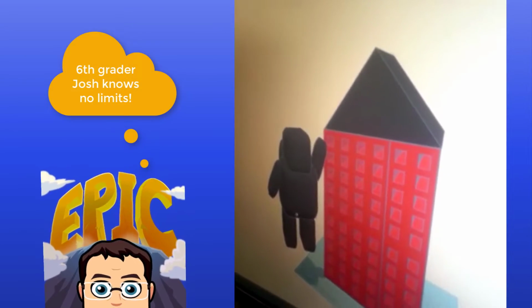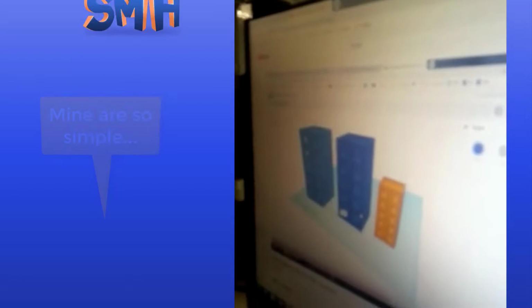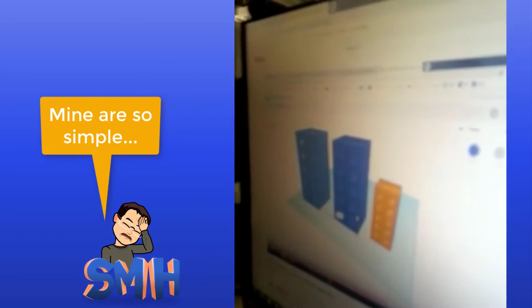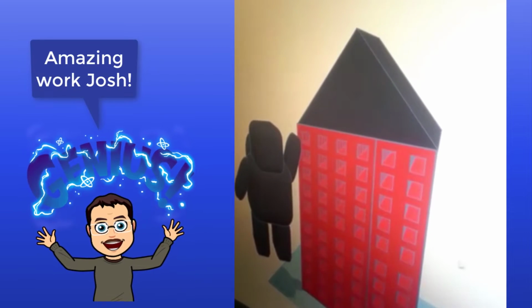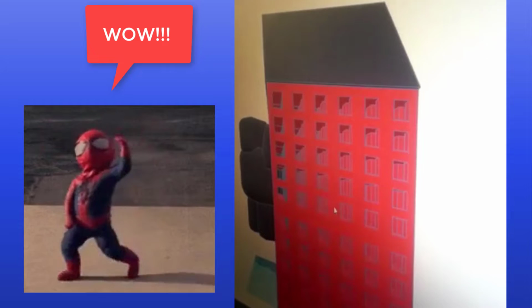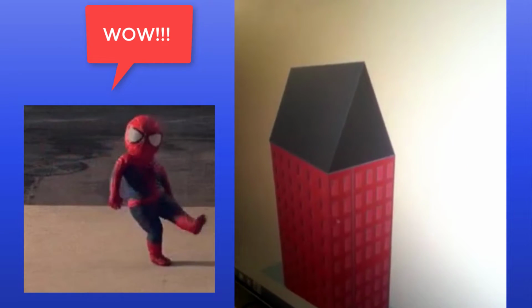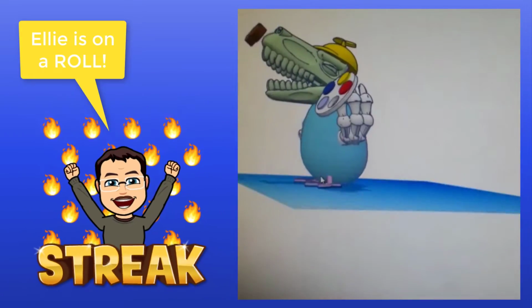Alright, Tinkercad friends, I created a lesson that teaches you how to make these nifty towers, and you can find it on YouTube. But 6th grader Josh chose to push the limits and make his into this awesome creation. Fantastic work, dude.